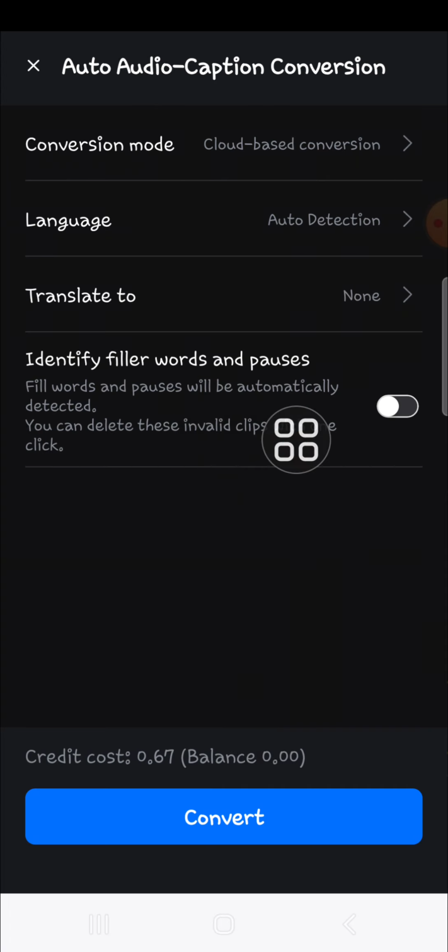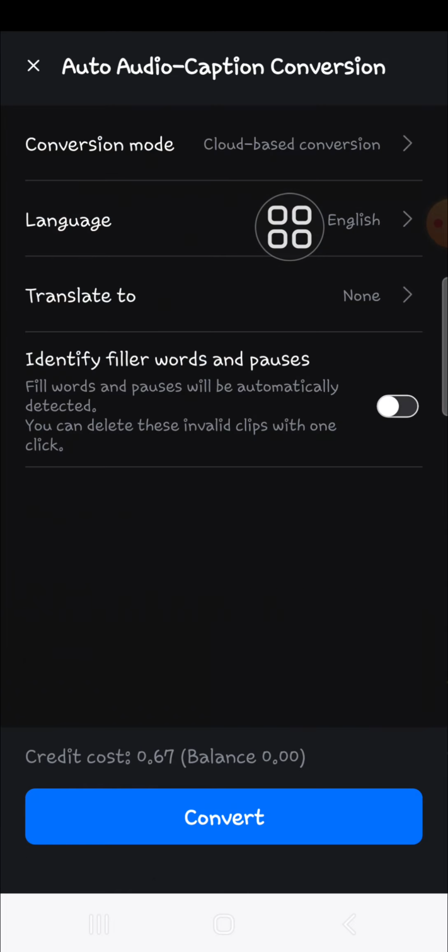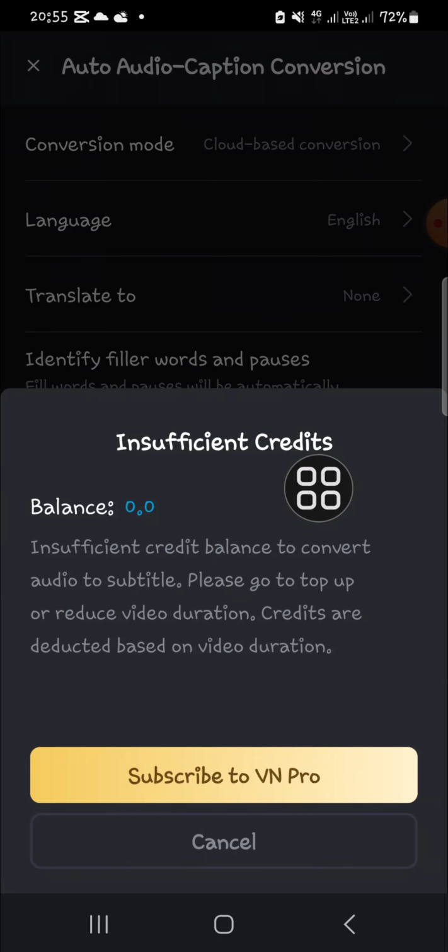But actually, VN Video Editor can detect language, but I prefer to select the language. You can choose the language that you use in your video. You can select the video language, and I'm using English, so I'm gonna select English. Okay, and once you're done choosing the language, you just need to click on convert.